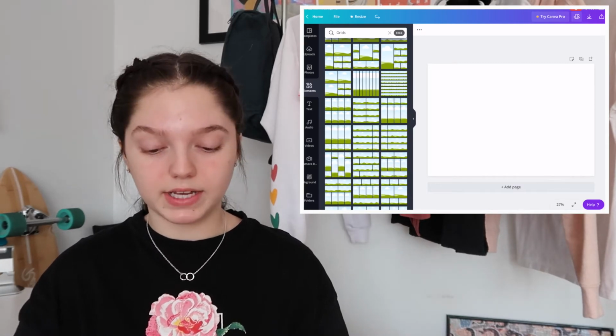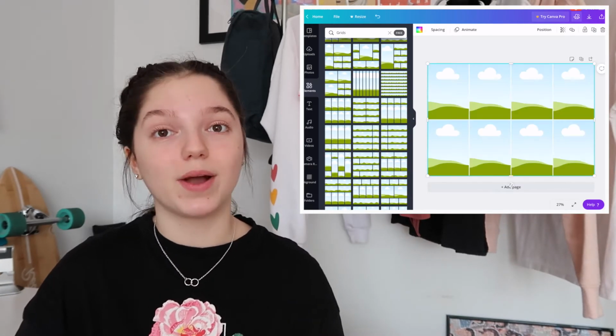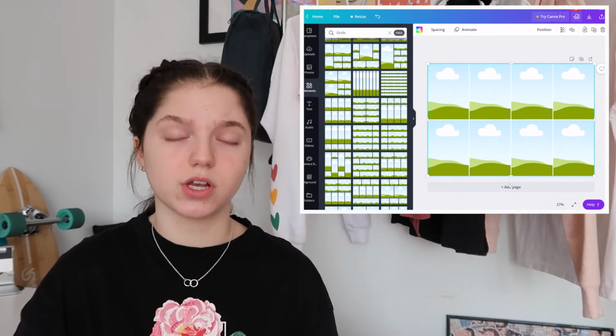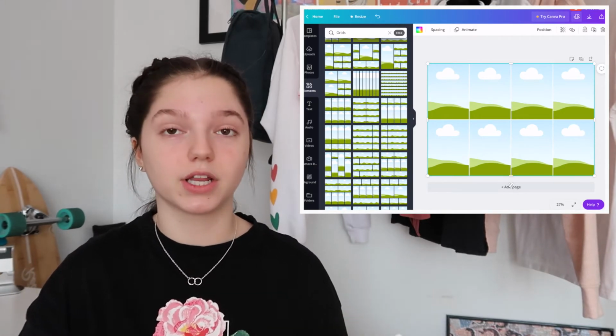Okay, so I'm gonna use the grid right here on the left column side, where it has 4 photos on the top and 4 photos on the bottom. You're just going to want to tap that and it'll put it onto your canvas.